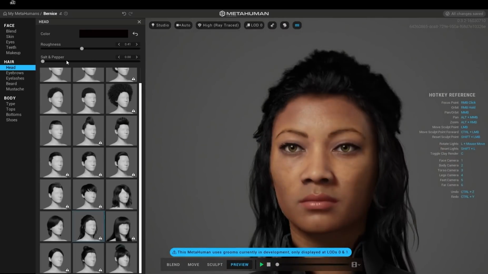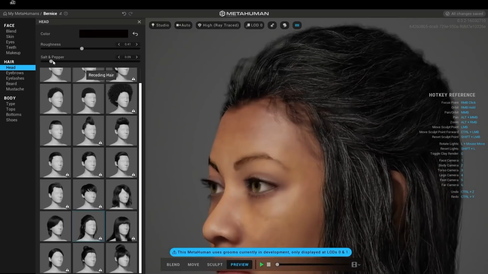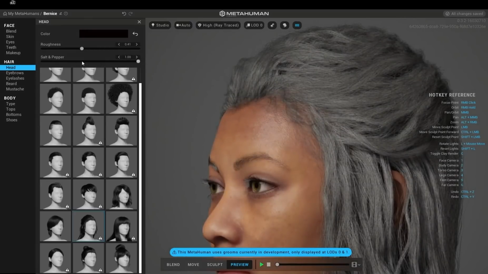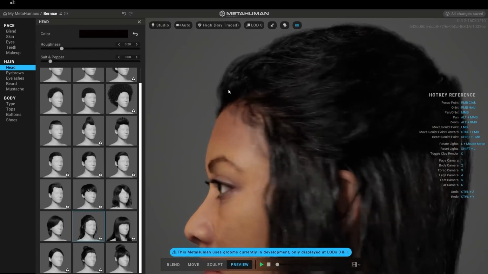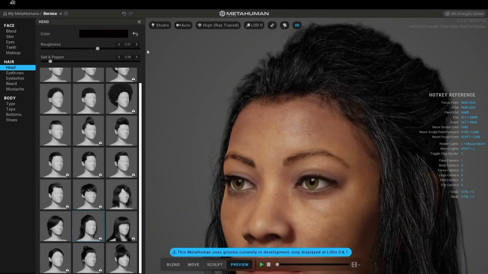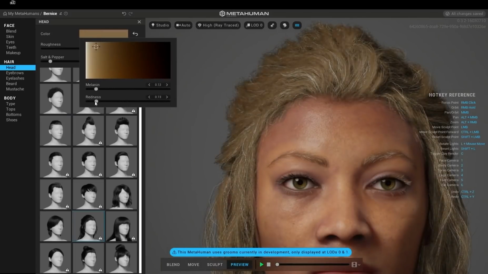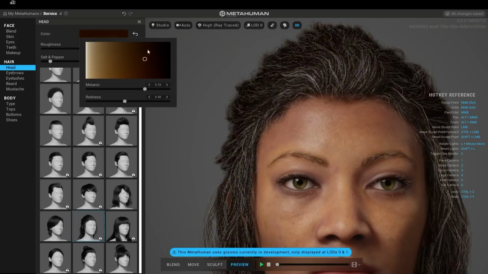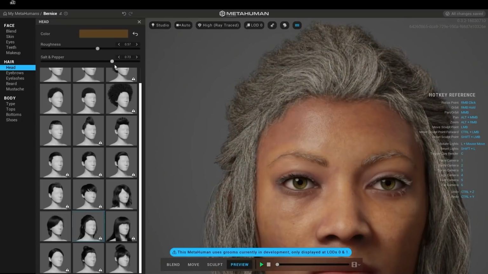And then this salt and pepper slider, just think about hair that's starting to age. It brings in some gray hair as well. Really fantastic, where you can make the hair completely gray. I really like the slider. You can also decrease some of the roughness to make it a little bit more shiny, or increase it as well. And you can obviously change the overall color of the hair over here, if that is something that you are going for.